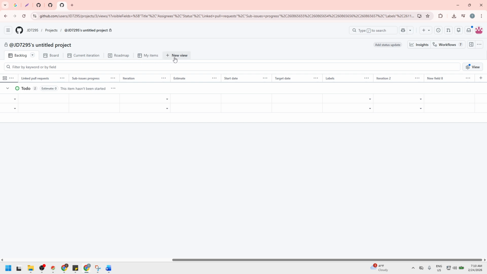Views let you switch between modes like a roadmap and a Kanban board without changing your underlying issues or pull requests. At the top of your project, click the New View tab, which is the plus icon next to your current view tabs. Once it's created, click the drop-down arrow on the tab and rename it to something meaningful, like Sprint Board or Roadmap, so teammates know when to use it.